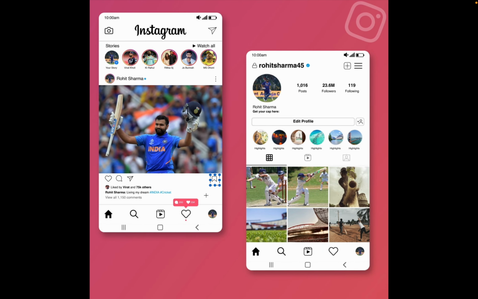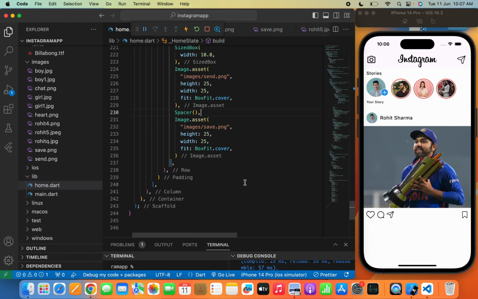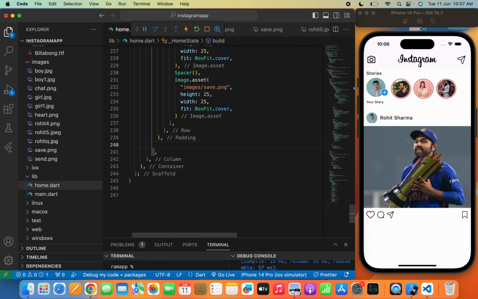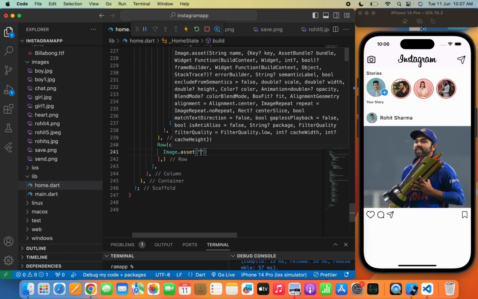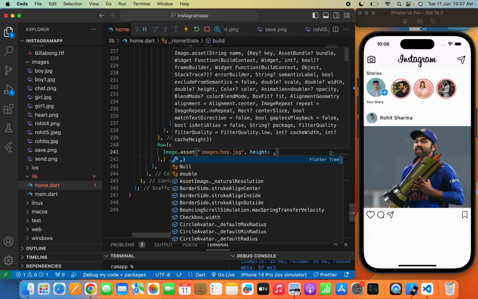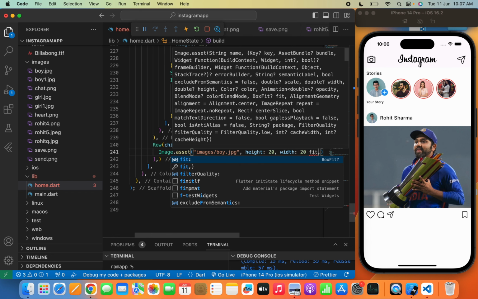Now we'll move forward and show the image over here, like who has liked the image. So it has written liked by Virat and 75k others. So we need to show the user who has liked the image. So we'll again use a Row over here. So I will write Row children. Now we need to pass Image.asset. I will write images boy.jpg. This image is really small, so I need to pass the height, maybe 20, width 20, and fit BoxFit.cover.